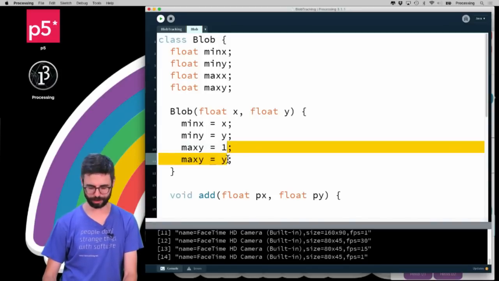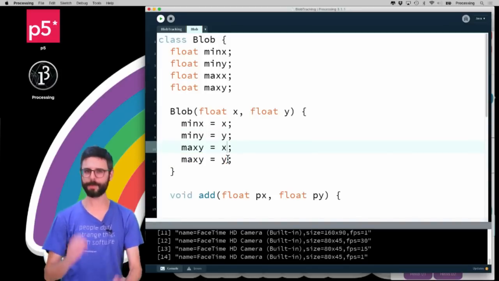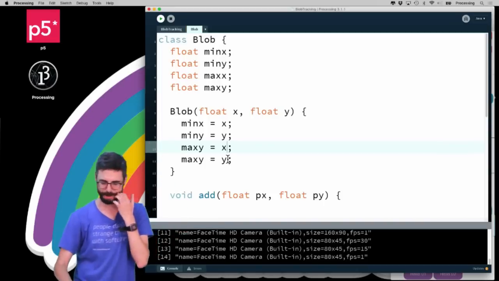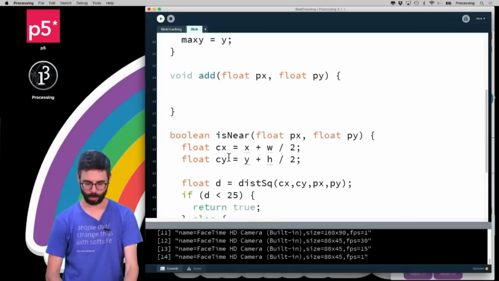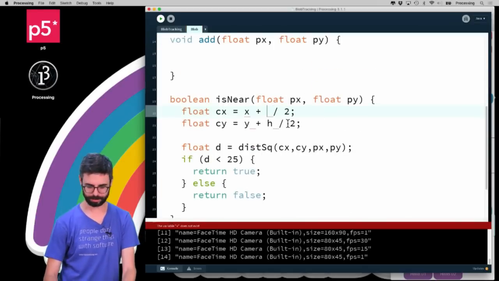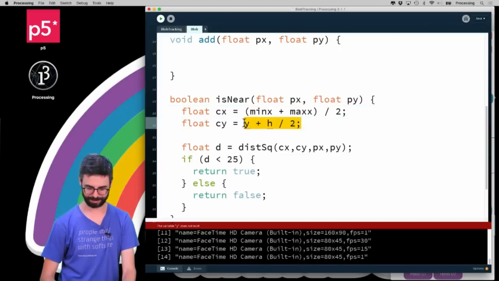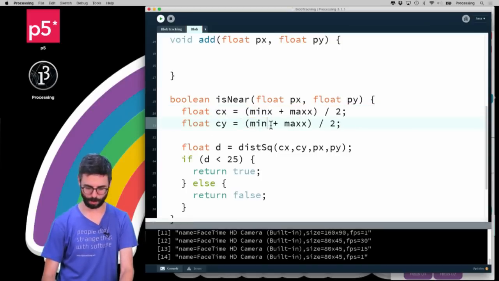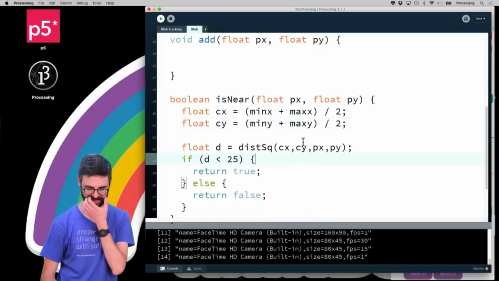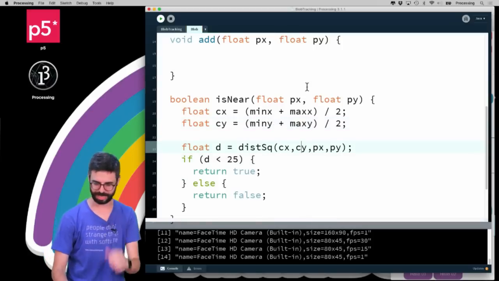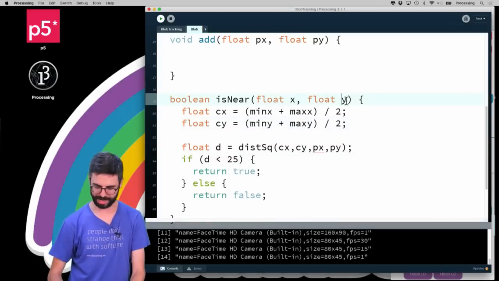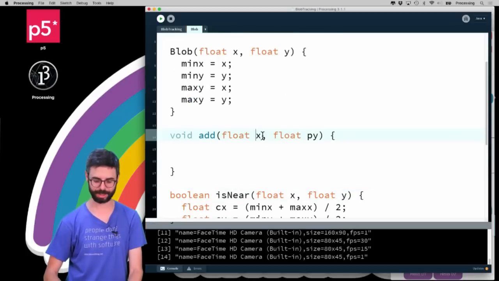And I could have called those bottom xy, top xy. But anyway, all of those are that. Now, when I check if it's near, now I am getting the average. So I'm going to say minimum x plus maximum x divided by 2, and minimum y plus maximum y divided by 2. The distance is still the same thing between this x, y. And then the add function is going to be easier.